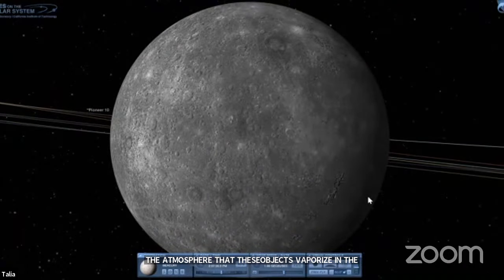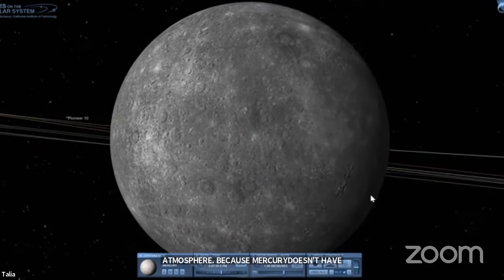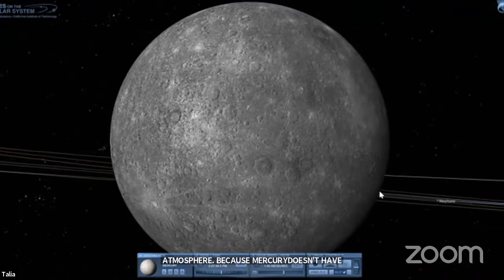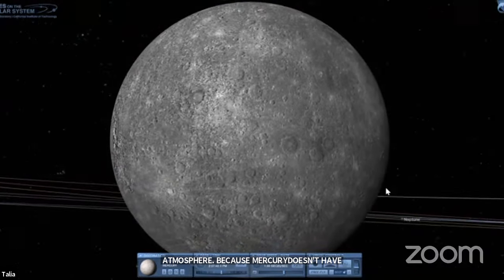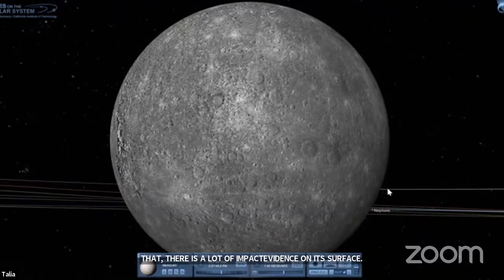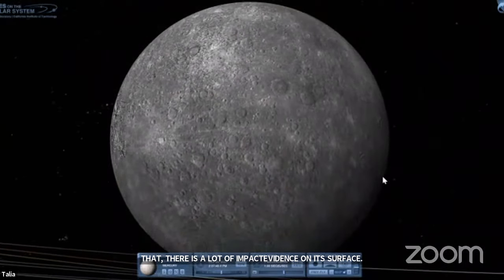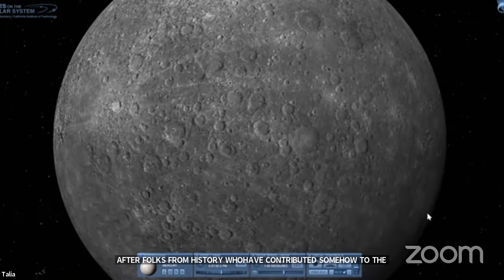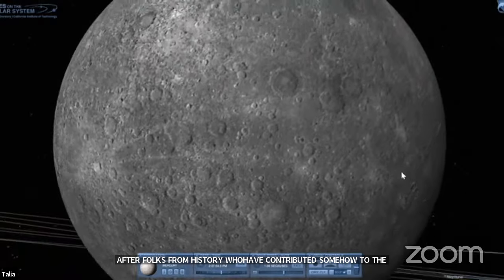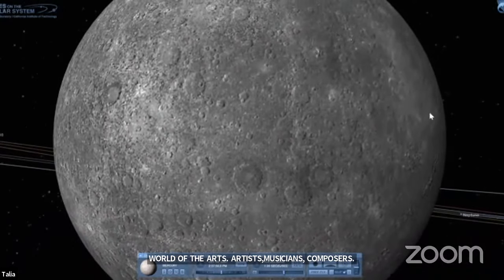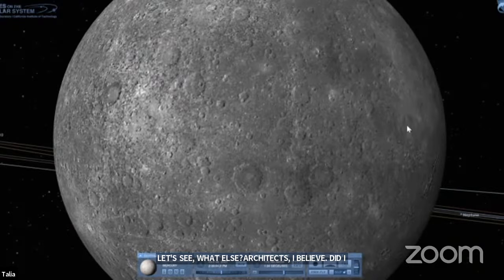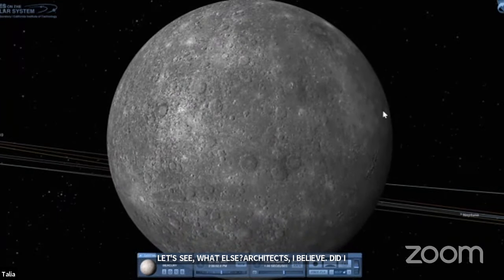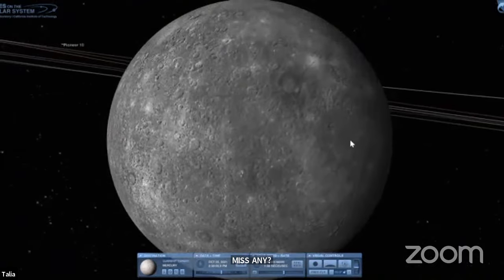And a fun fact about Mercury's craters is that they are all named after folks from history who have contributed somehow to the world of the arts. So artists, musicians, composers, let's see, what else? Architects, I believe. Did I miss any, Talia? Authors, lots of authors, lots of musicians, anybody who has contributed creatively. Dancers, there are dancers on there as well.